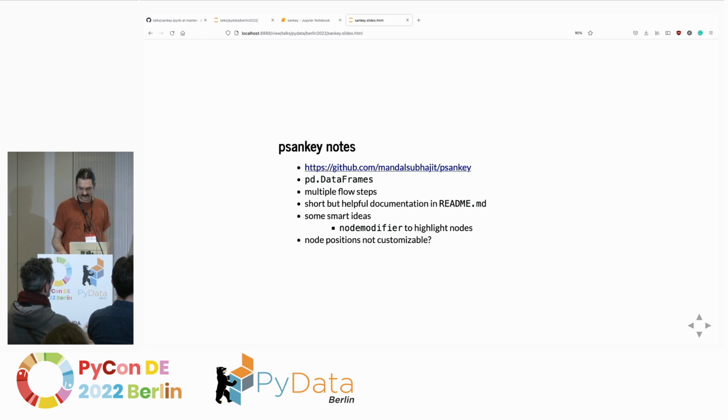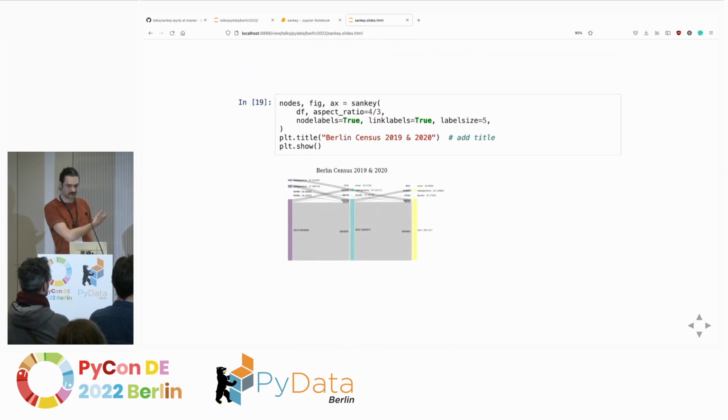So also works with data frames. You can have multiple steps now. It is a short but helpful documentation. There are some really smart ideas here. So there's one argument where you can highlight some nodes. So I guess when you really want to say, that's what I care about, that's kind of easy. But I haven't found an easy way to customize where the nodes are positioned, and then it's kind of crowded on top and difficult to read.